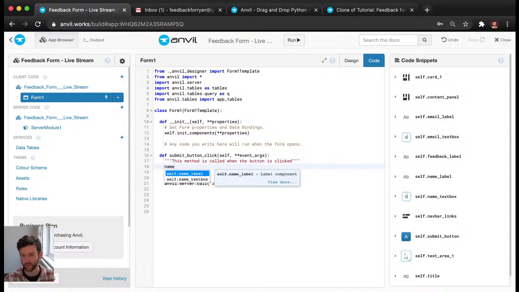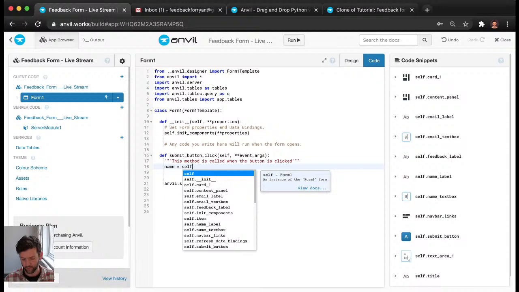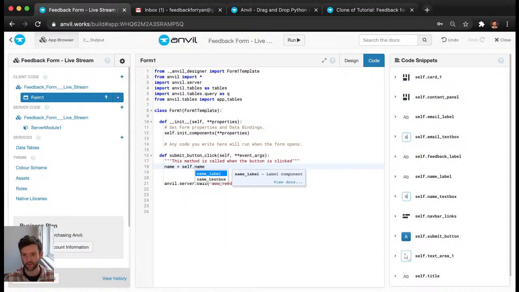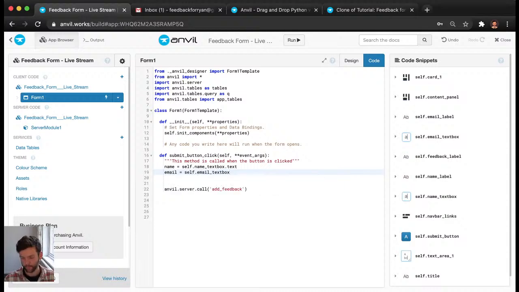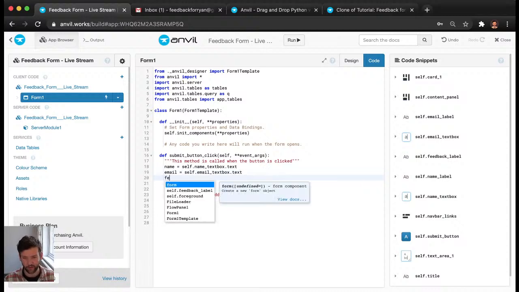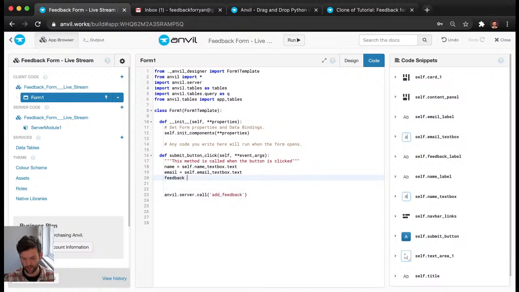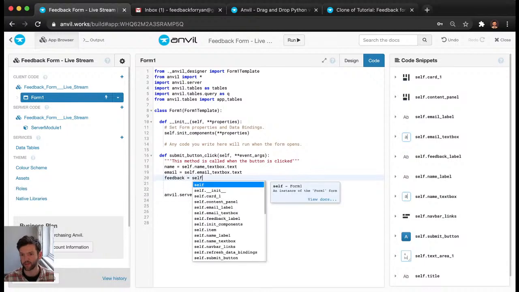Let's create those variables. I'm going to create a variable for the name. I'm going to pick that up from the component itself, so that name text box that we added earlier. If we go self.name text box.text, that's the name parameter. Any text that's entered by the user will be picked up by that and set to that variable. I'm going to do the same for email, text, and then the same for the feedback box. Just create a variable for that.